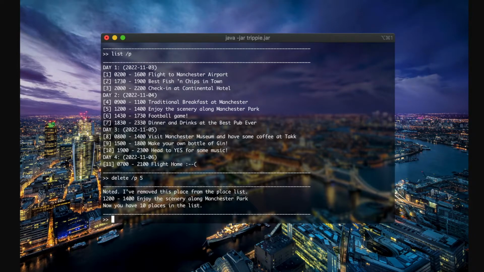You can do so easily, just by entering budget and the amount to change to, as shown in the example here. I'm trying to change the budget to 10,000.